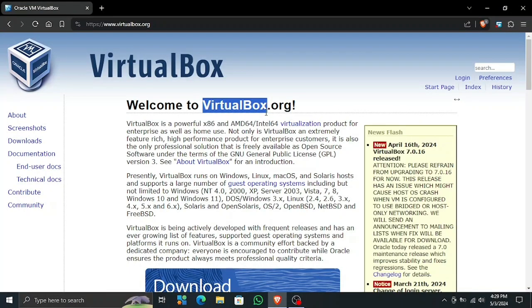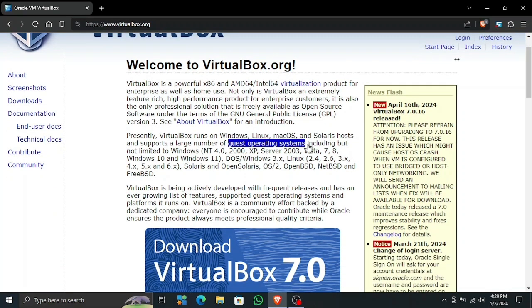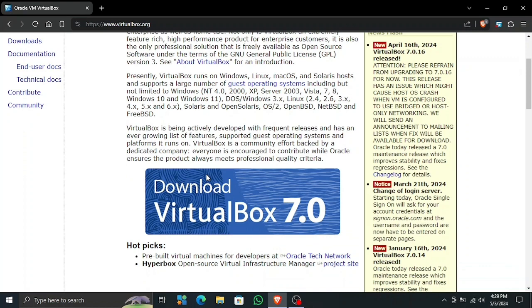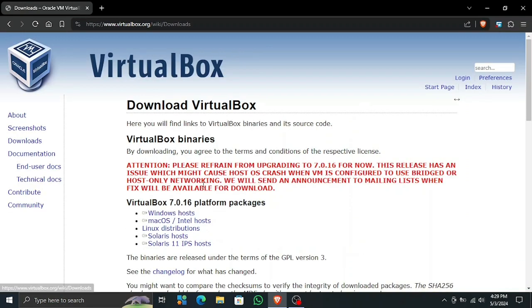Today I will show you how to properly install VirtualBox and also how to install the extra extensions that are used to run VirtualBox. For this we are going to this website, virtualbox.org. I will provide the link in the description so you can get it for yourself. And here we can see the download VirtualBox button.